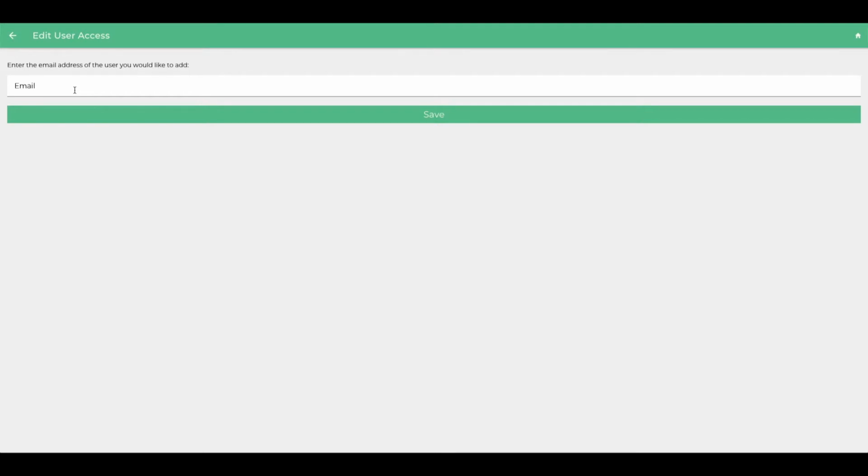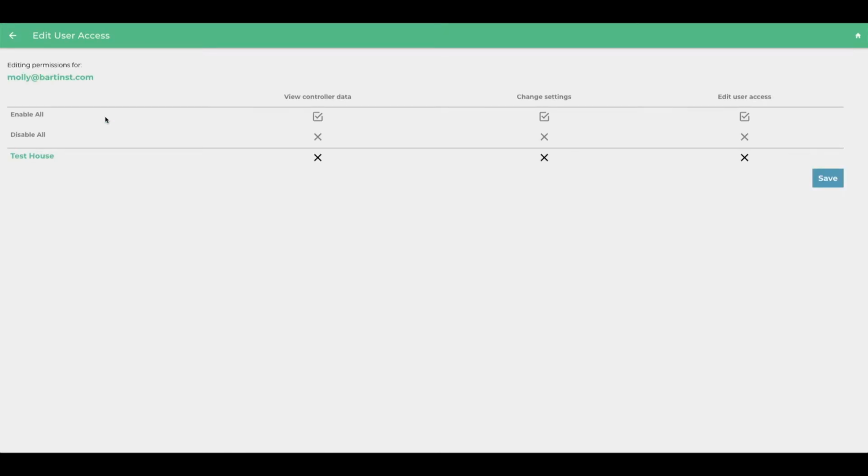Click that, add the user information, and then press Save. At this point, you will be taken to a screen that will tell you what user privileges you would like to give the user for this specific house.